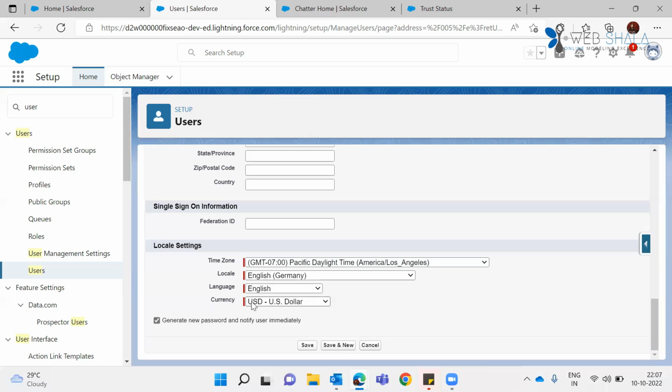I'm getting it because after you check the box, activate multiple currency on company information, then you have the flexibility to enable the currency also here. And whatever currency you add under currency setup, you will be able to see all those currencies here in the drop down. So whenever this person is creating anything in Salesforce, he will see it in that particular currency.